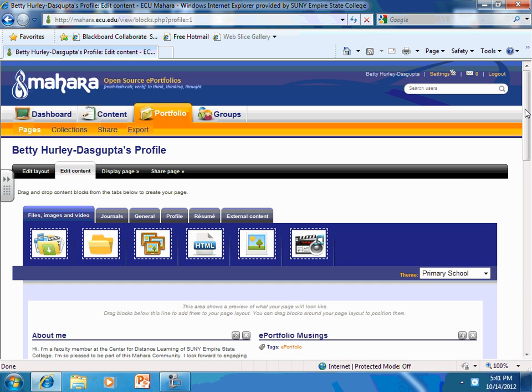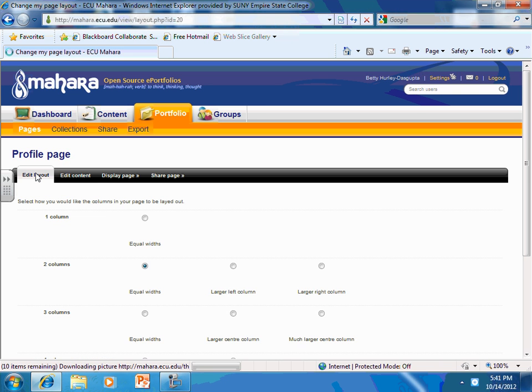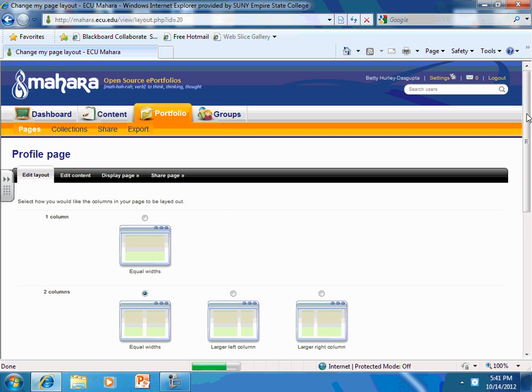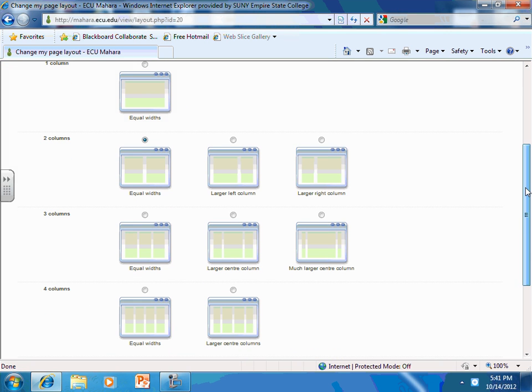And you get a number of options. Note, it goes to Edit Content, but you may want to first go to Edit Layout. And you can easily select what layout you want. I usually go for 2 columns. I find 3 columns a little bit too noisy, and I often go with either equal widths, which this one is, or sometimes the larger right column.